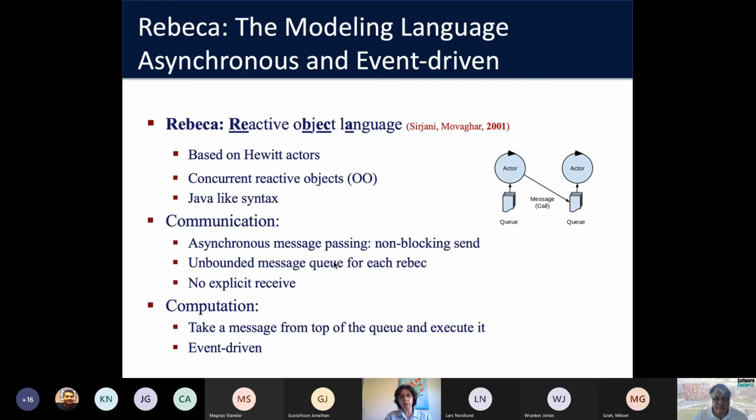So we use the language I told you about, Rebeca, the Reactive Object Language. This is based on Hewitt actors. This is a kind of agent-based language, so we have concurrent reactive objects there. The syntax is like Java. I will show you our code. The communication is asynchronous message passing. There is no blocking send. In theory, message queues are unbounded, but in this example it's just one entry. This is irrelevant for this example, but we are going to extend it.